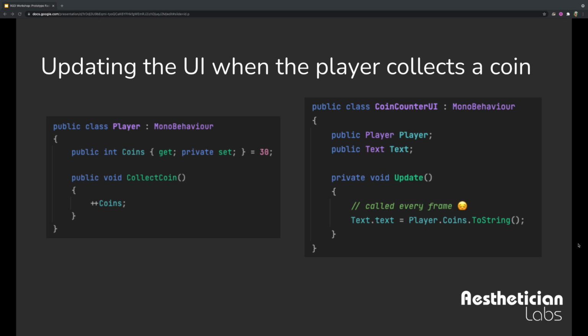So, walking through some of these examples. If we update the UI when the player collects a coin, the traditional way that people might do this is they would say, well, we have a player and they have their coins, right? And that's defined here as a property, and they have 30 coins. And then when we call collect coin, we increment coins, and then somewhere else we have a coin counter UI that's just hanging out, checking the reference it has to the player, and just updating its text every frame, right? So it gets the number of coins, converts that to a string, and updates the text.